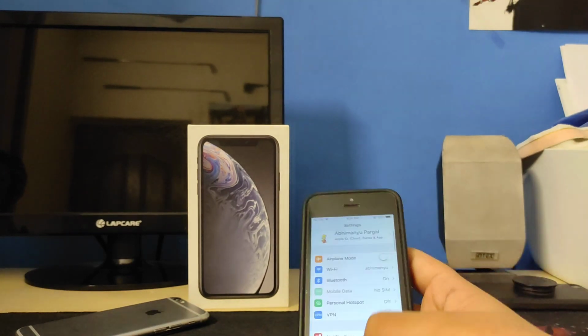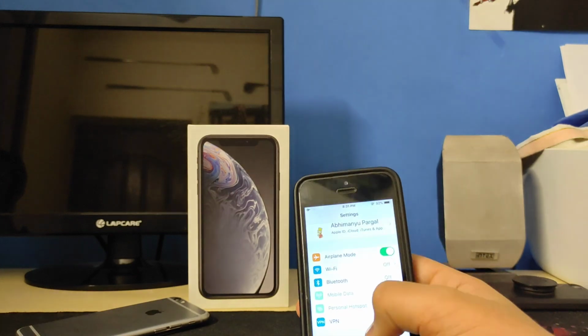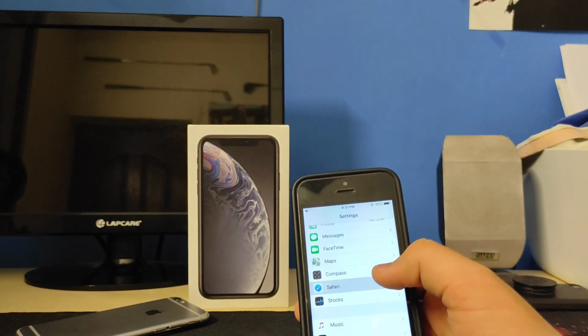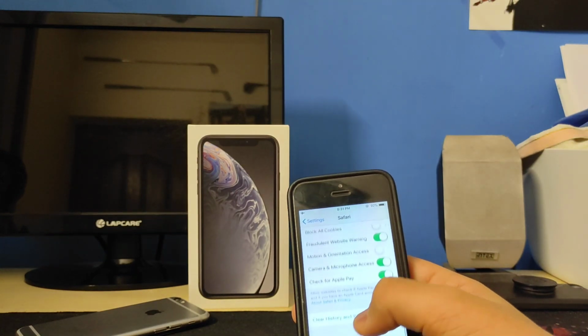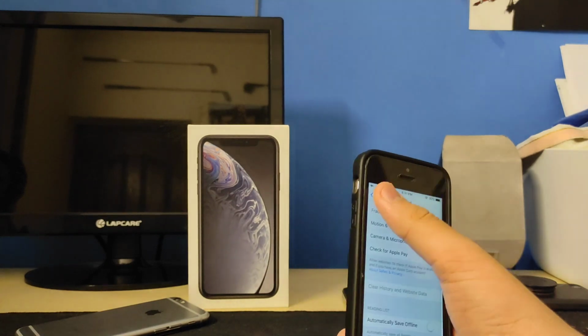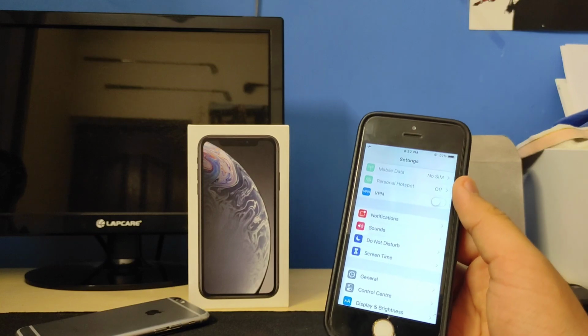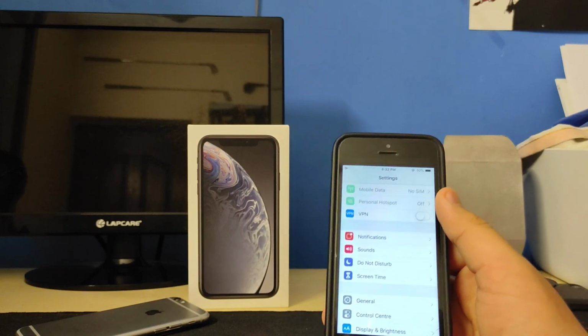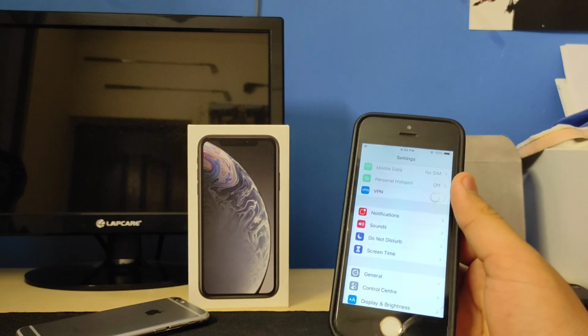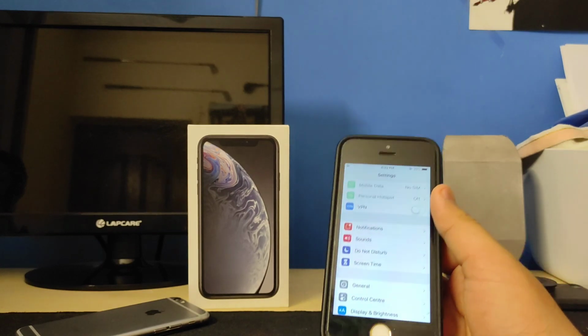Turn on the airplane mode. Go to settings, Safari, clear history and website data, and then you will be good to go. If you're on your cellular data, then it would not always work. It is just a fix for the timing. Turn on airplane mode, go to settings, Safari, clear history and website data, and you will be good to go.